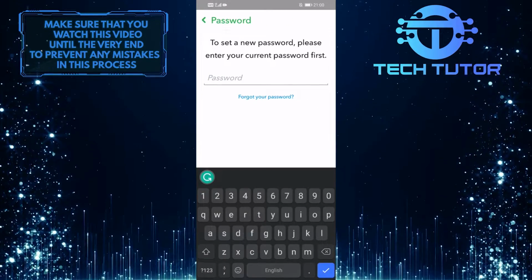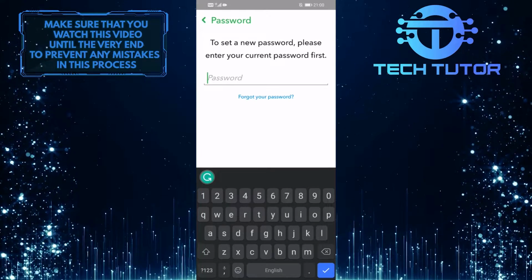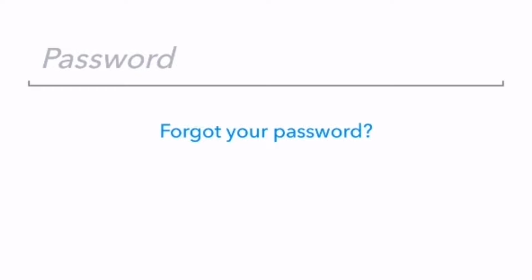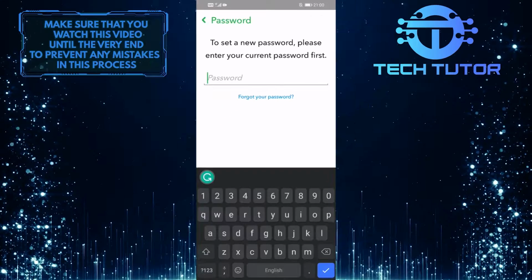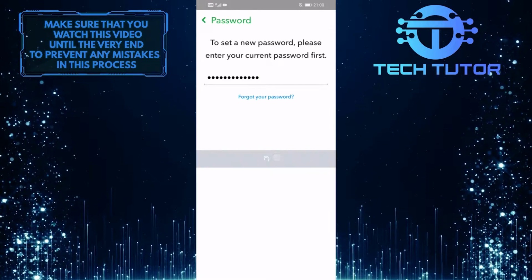So, in order to change your password, you need to type in your current password first. If you don't remember your current password, simply tap on the Forgot Your Password option over here. Once you type in your current password, tap on Continue.